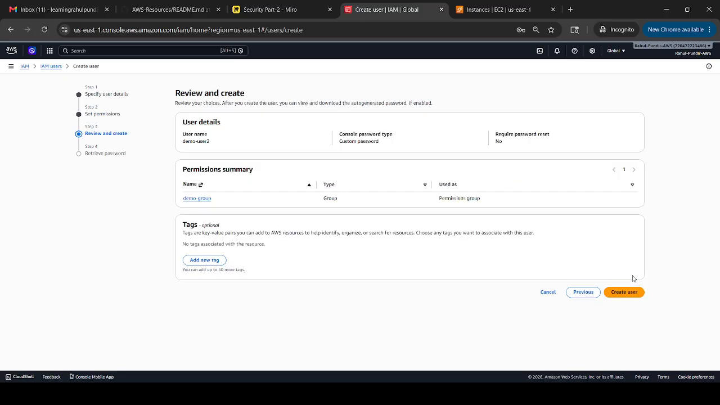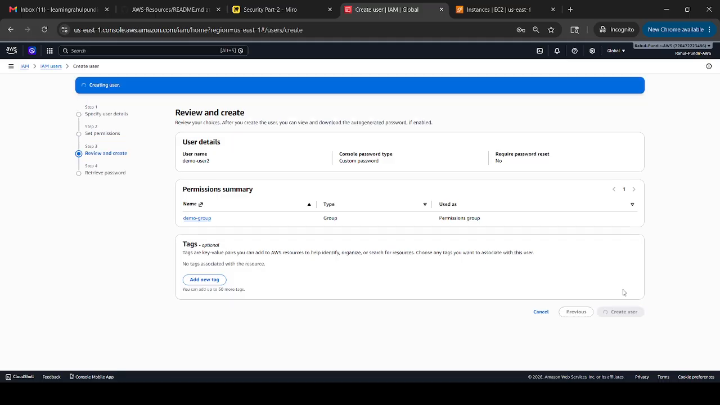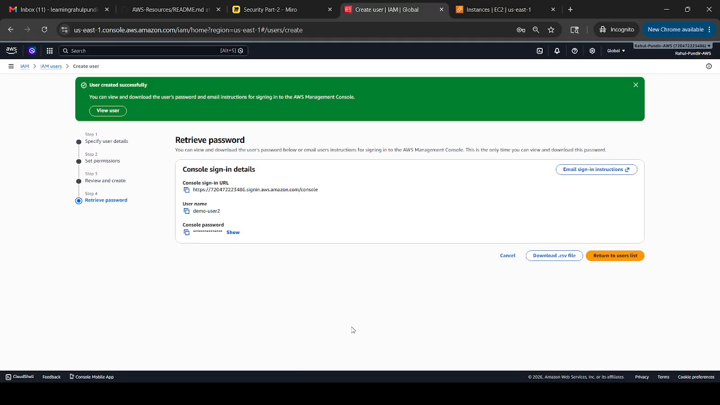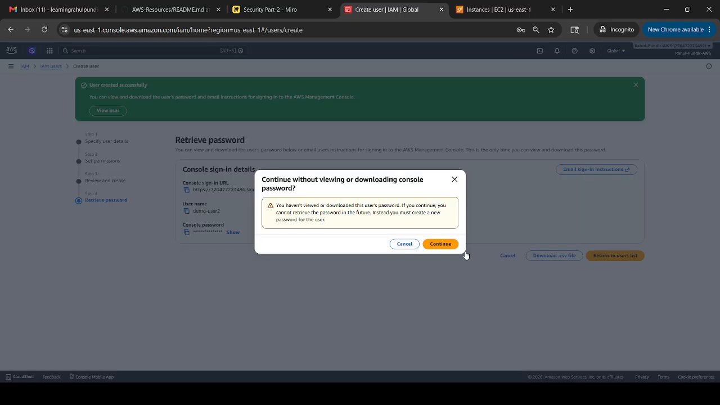Going to next, demo user. This is the group. Why it is showing this group? Because this group is attached with the another IAM user. Create user. Yeah. So here user has been created. Either you can download the CSV file. In this file, you will find all the credential detail of that user, or you can quickly verify from here. Okay. So we are not going to log in with this user because we have already seen this.